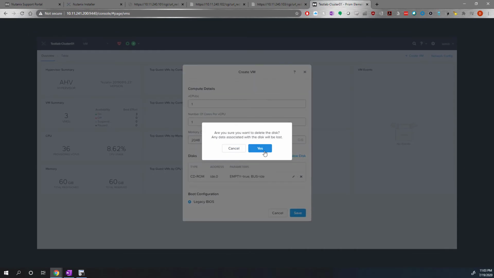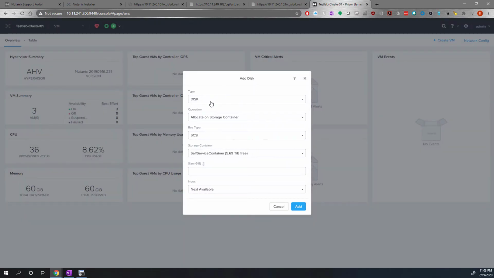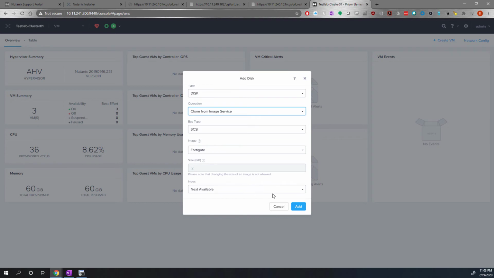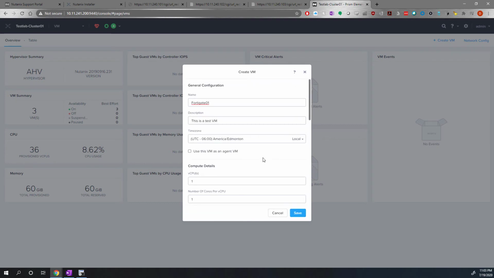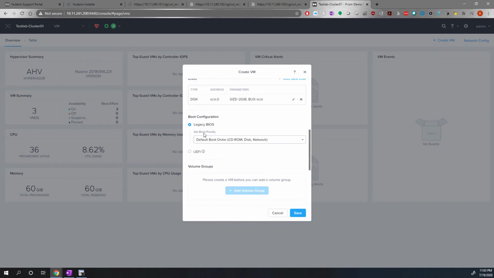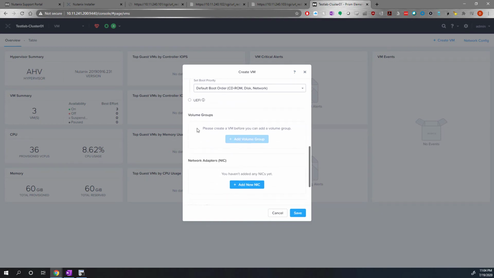So now what we can do is remove the CD-ROM. We don't need it. We're going to add a disk, and we're going to say clone from the image service and pick the FortiGate. So we'll go add. We can choose if we want the legacy BIOS or if we want the UEFI. We're not going to bother because it's just a network appliance. And I briefly mentioned volume groups there, but we don't need to get into that.